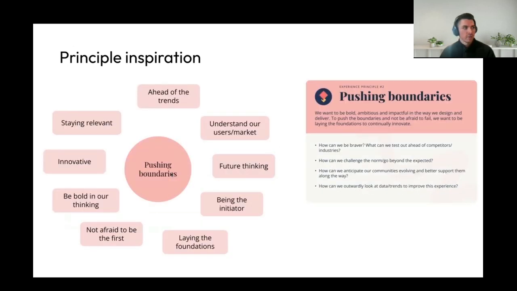The next one's around pushing boundaries. So this one is around staying innovative, ahead of trends. We are very aware that the different generations search in different ways, and how Gen Z is very TikTok heavy, Instagram heavy with how they want to search for inspiration versus different generations. So we always have to stay very aware of that and move with the times. We want to be bold in our thinking and be the initiator to the market leader, and that's what this one's for. So how can we be ambitious and impactful in the way that we design and push the boundaries, not just be the first, but be way before the first in the industry to create new features.